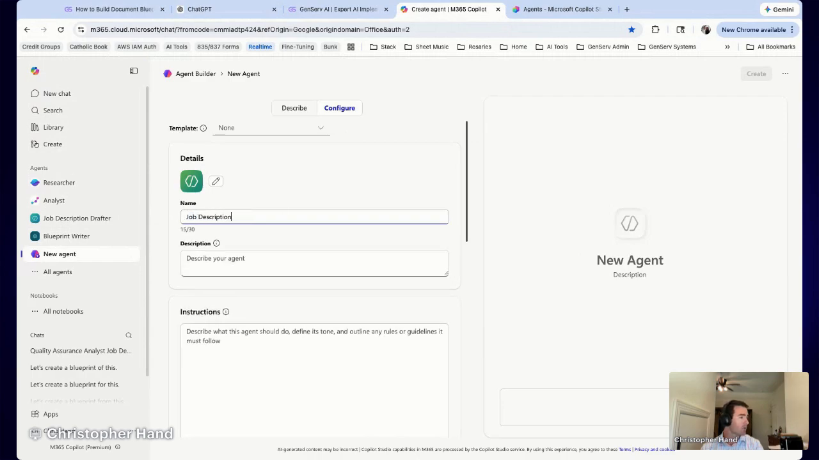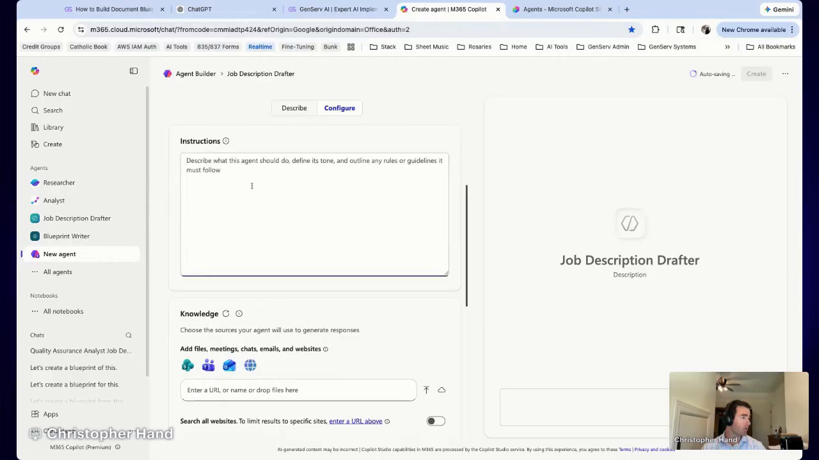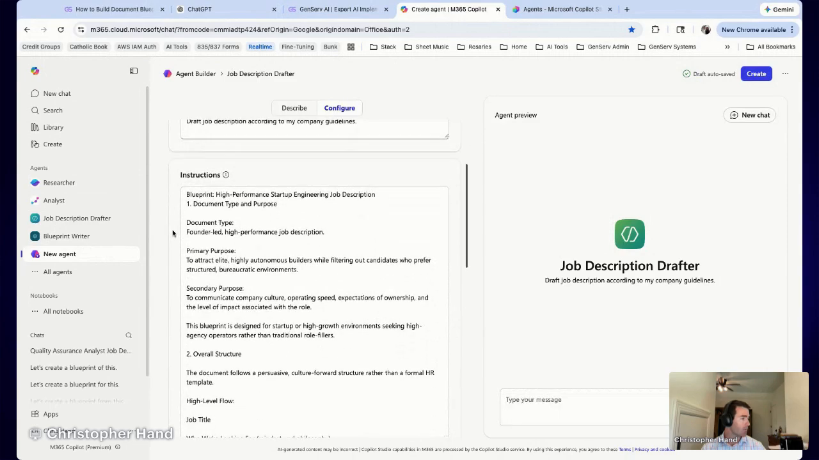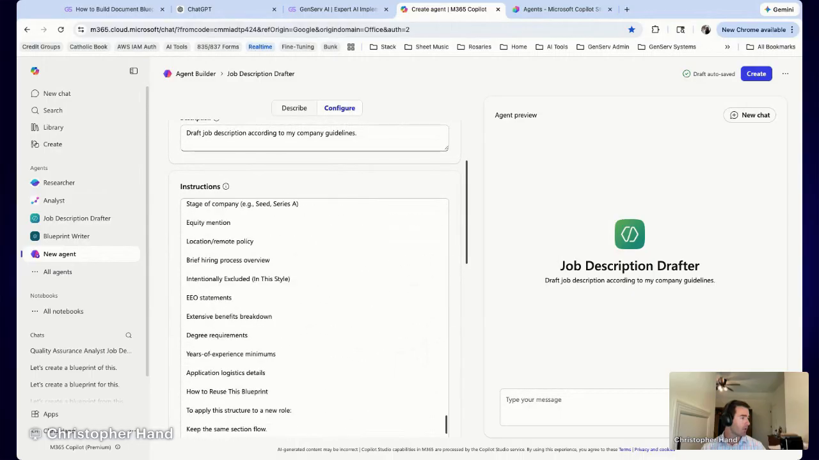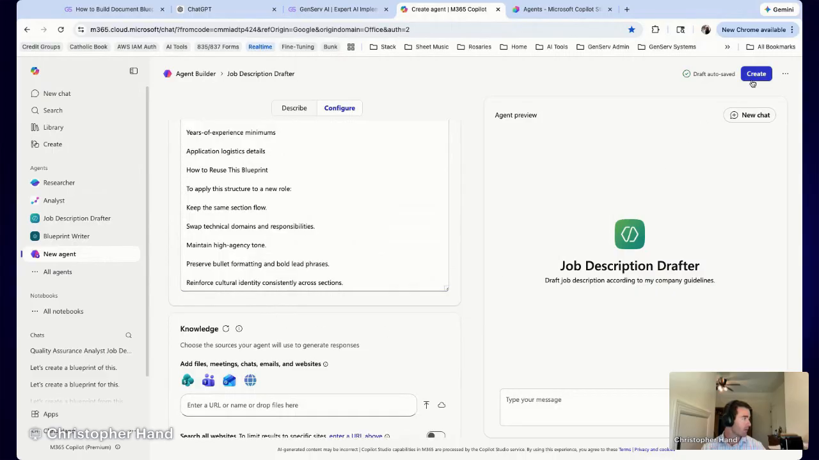job description drafter. And you see that I already have one here. I'm going to talk about the differences between these, okay? We're going to describe the agent: draft job descriptions according to my company guidelines. And then we would literally just paste what I received from my GPT in here. Verbatim, we're going to paste it here. Okay. And down here at the bottom, it actually says, how do you use this? Well, we just told it how we use it. So we can save this and create it.